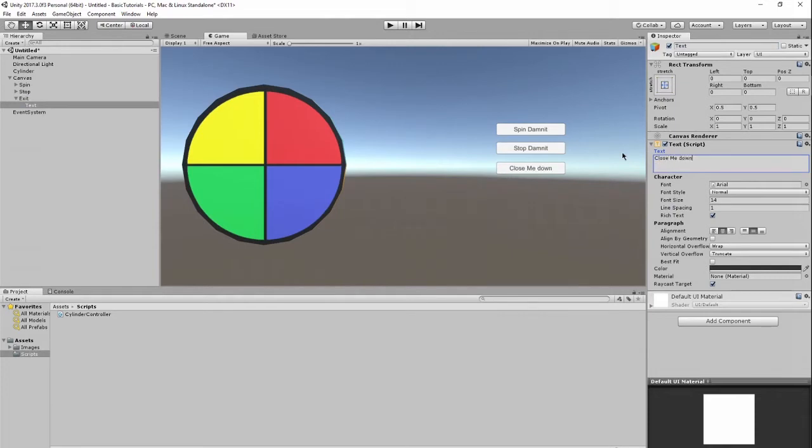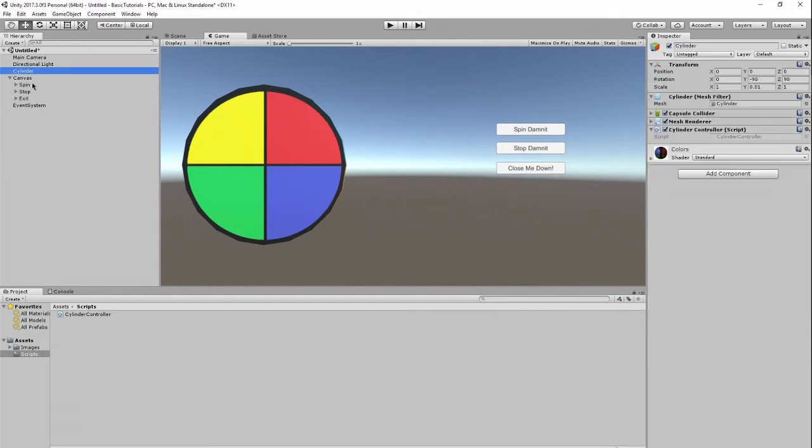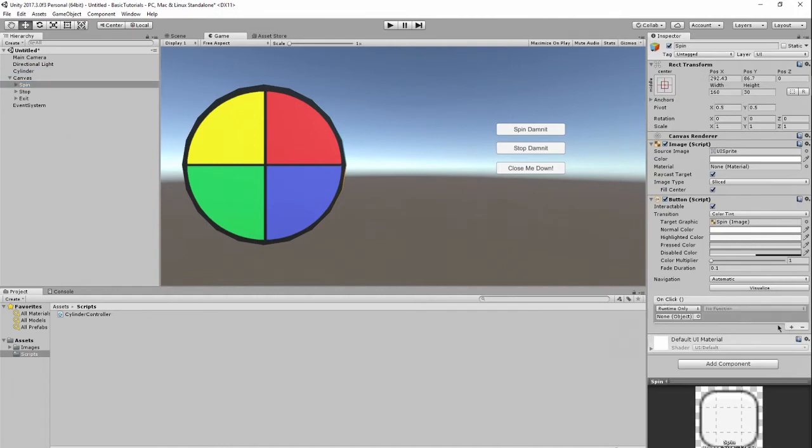Close me down. There. So now, let's go ahead and just click on these bad boys here for on click, since we want to implement those, and drag the cylinder on it. On each one, because we weren't forward thinking before duplicating.